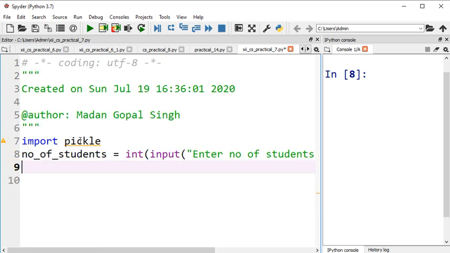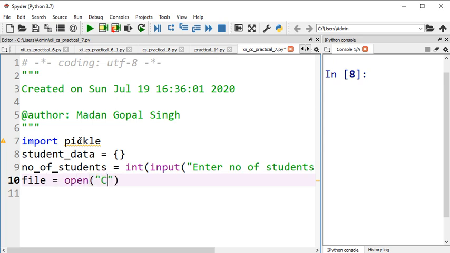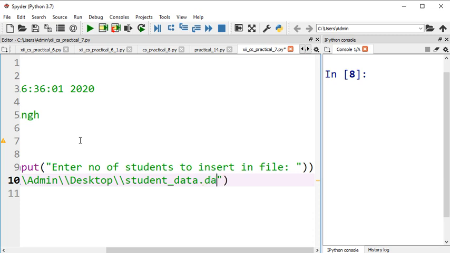Then you need to take some blank dictionary, so that we can hold the data, and this dictionary will be inserted into the file directly. So I am doing this thing. I will create a file pointer here, open method. Yesterday I already told you how to take the path, I remember the path, so I am directly writing here admin / desktop, and then the file name, let's suppose student data .dat file extension I am passing, and I am opening it in the write binary mode.